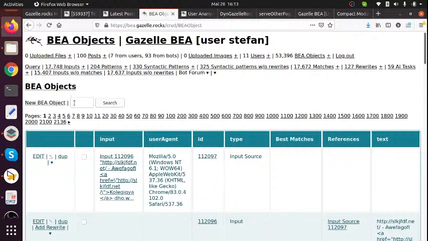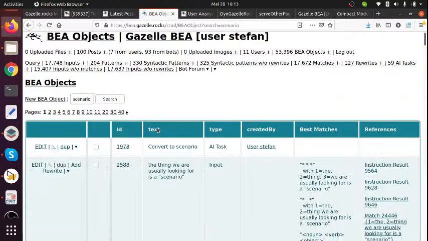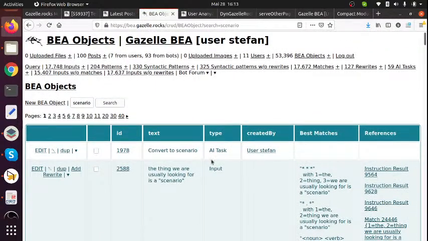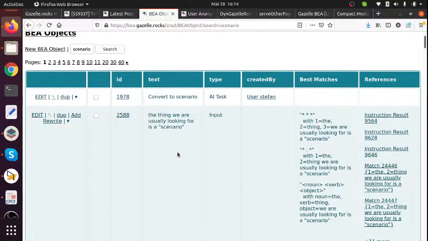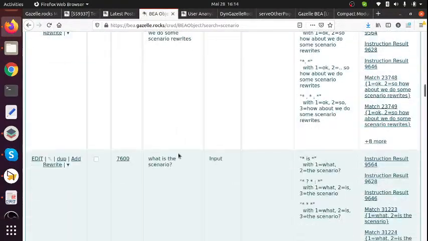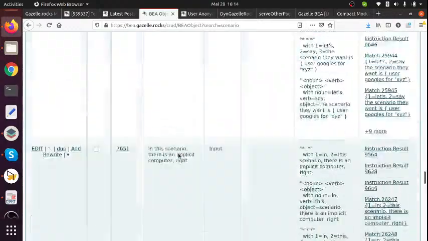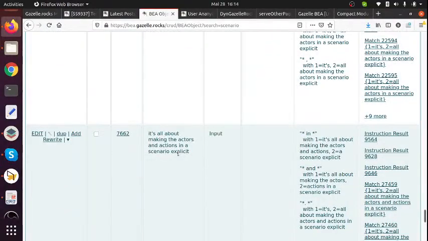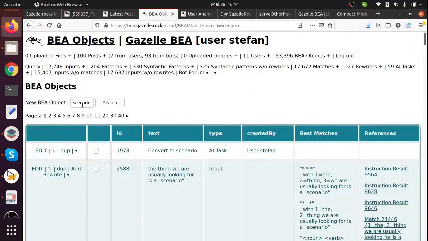Let's see some examples maybe. What happens if I look for scenario? Oh yeah, I get some stuff. For example, there's a task that says convert to scenario. That means I have any input that somebody says something and we want to convert it to a scenario. Yeah, there's lots of stuff already. Actually, everything we say in Skype also gets into this database.